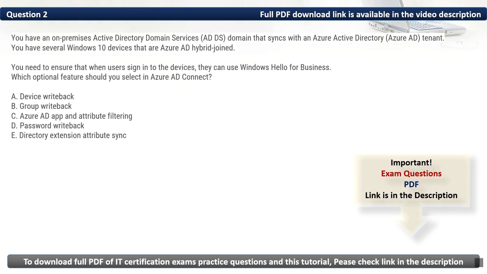Question 2. You have an on-premises Active Directory domain services domain that syncs with an Azure AD tenant. You have several Windows 10 devices that are Azure AD hybrid joined. You need to ensure that when users sign into the devices, they can use Windows Hello for Business. Which optional feature should you select in Azure AD Connect? Firstly, let's eliminate the incorrect options.